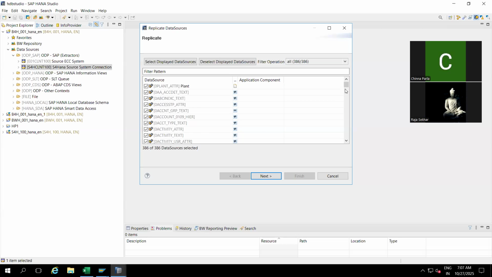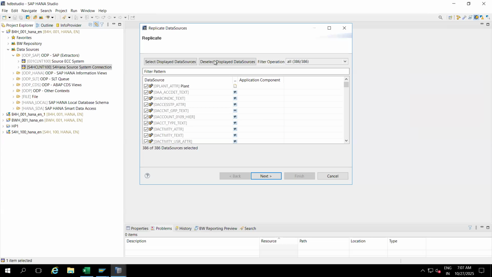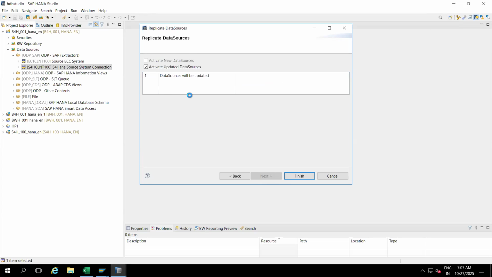I'm removing all data sources. Okay, I'm removing, deselecting all displayed data sources. Which data source do I require? This data source only we are replicating to BW. Okay, select this one and click on next. So only this data source will update.